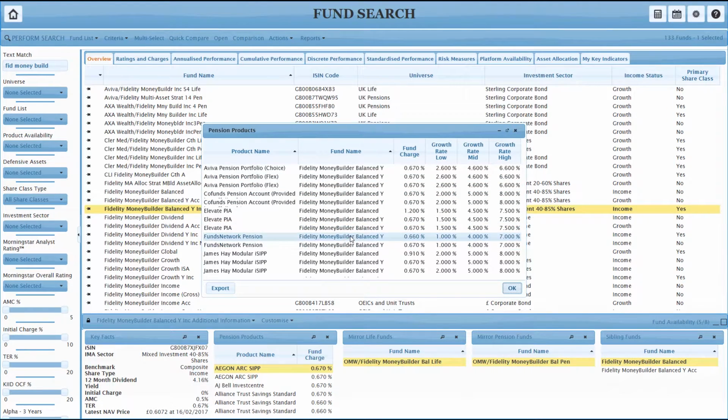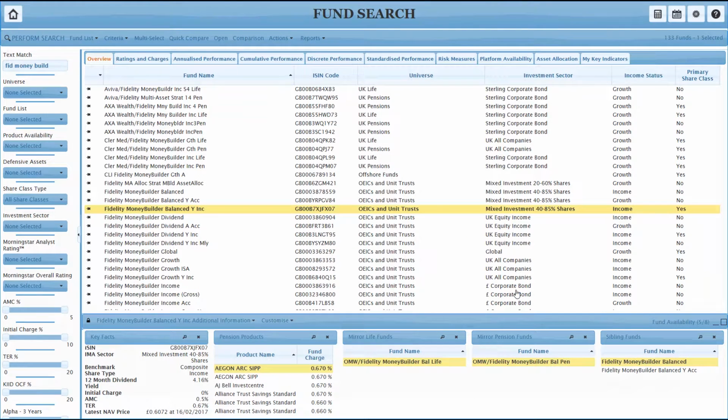Let's say the product I'm looking at is Funds Network. Then they've got the Y version available, Acc or Inc. And I can see from the charges which version it is. So it's just a way of helping me identify the existing fund using lots of different information, but all in one view.